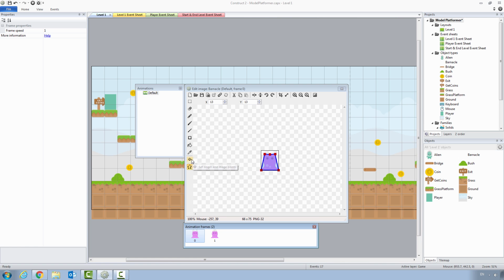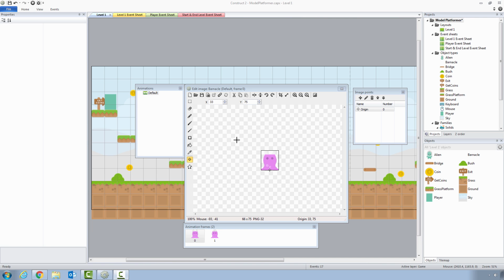We also can use the same technique in setting the origin and image points. We want to set the origin to 3375, the bottom middle. This is going to allow us to use the snap to grid the way we want to. And similar to what we did with our collision polygon, we want to apply this image point to all the frames of the animation. So I can go over to the image points dialog, right click, and apply to whole animation. Now, no matter which frame I'm on, it should show me that my origin point is 3375.